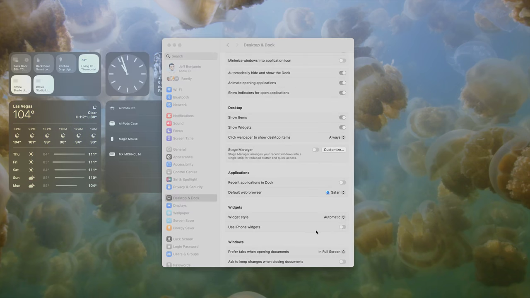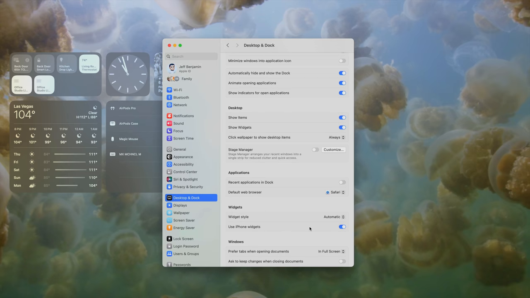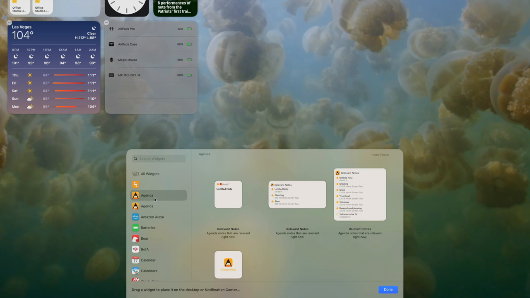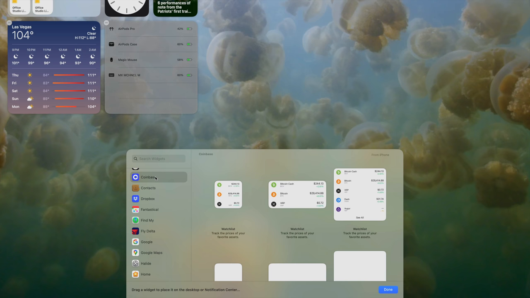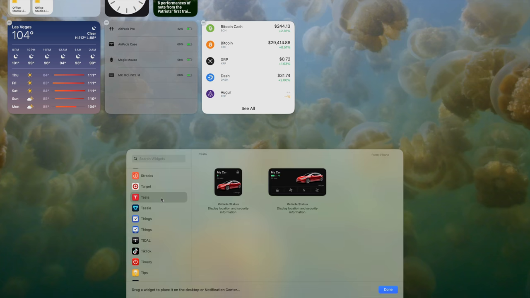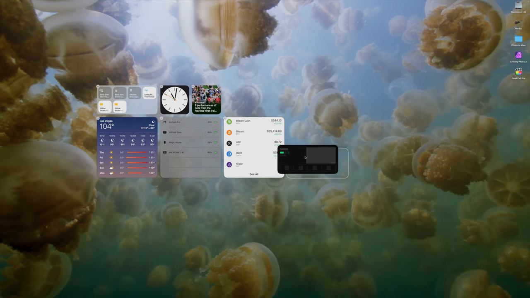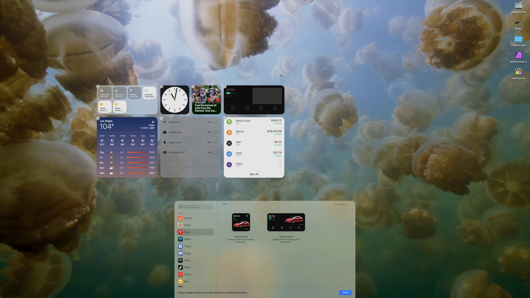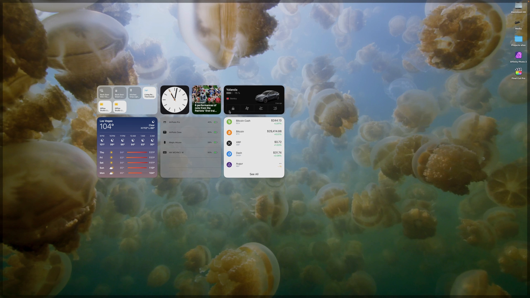Now let's talk about this. Use iPhone widgets. This is a pretty big deal. I mean, because look, you see agenda here, you see from iPhone, but you also have the Mac version of agenda as well. So to present those iPhone widgets, it's using continuity and mirrors that widget right on the desktop without actually having to install the corresponding apps on your Mac. So I don't have Coinbase on my Mac. It's on my iPhone, but I can drag that widget directly to the desktop just like that. And we can do the same thing for the Tesla app. So we'll just drag like this. That looks pretty good. And yeah, so there we go.